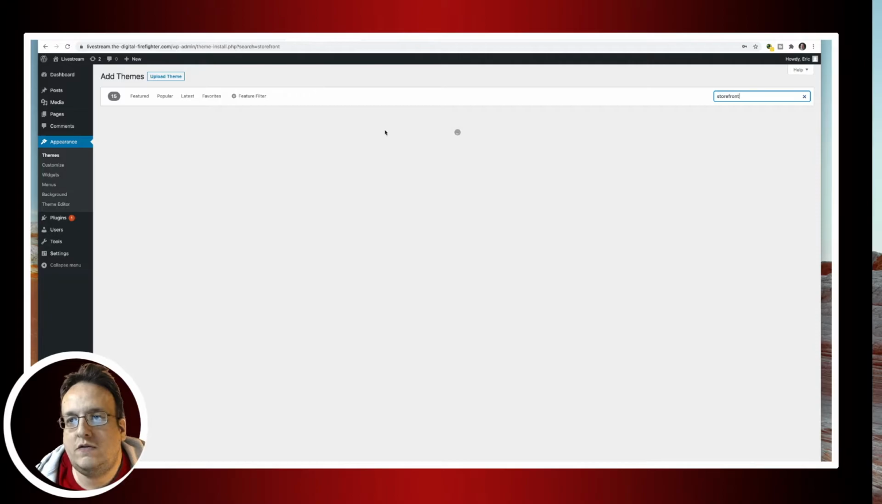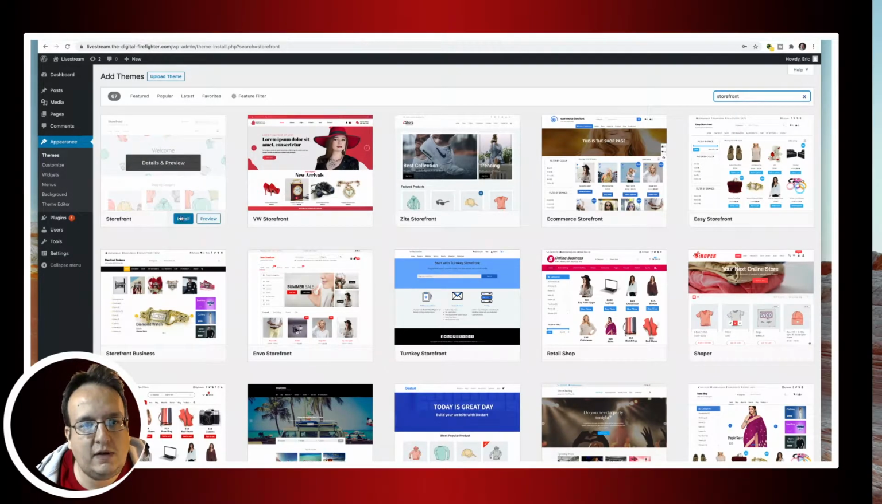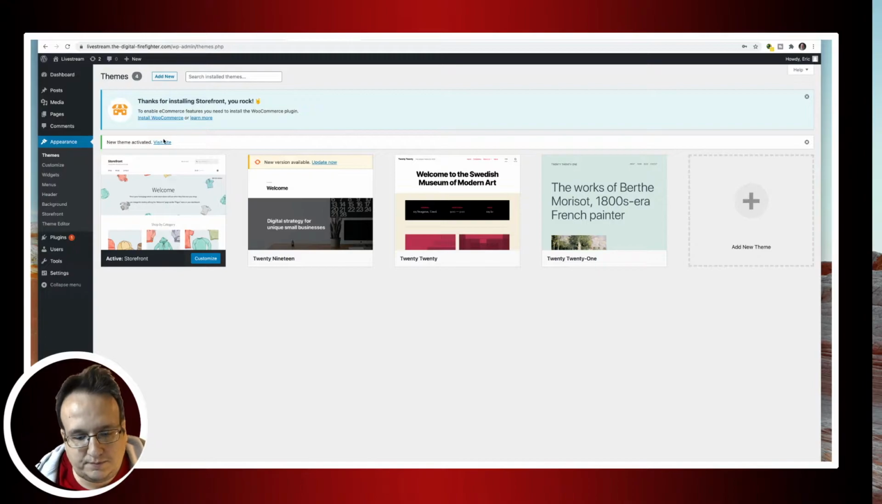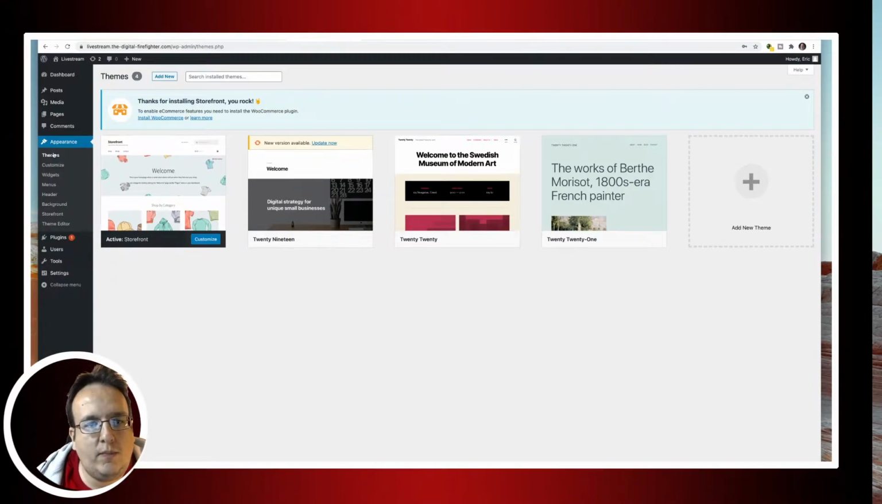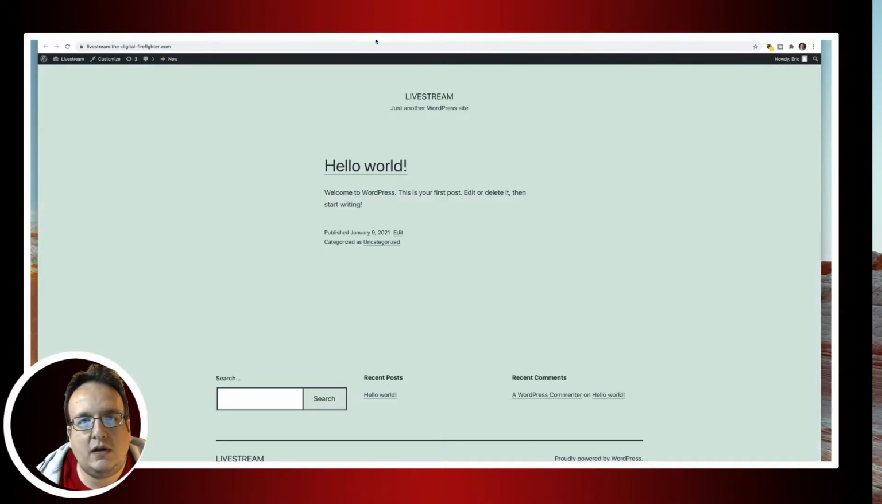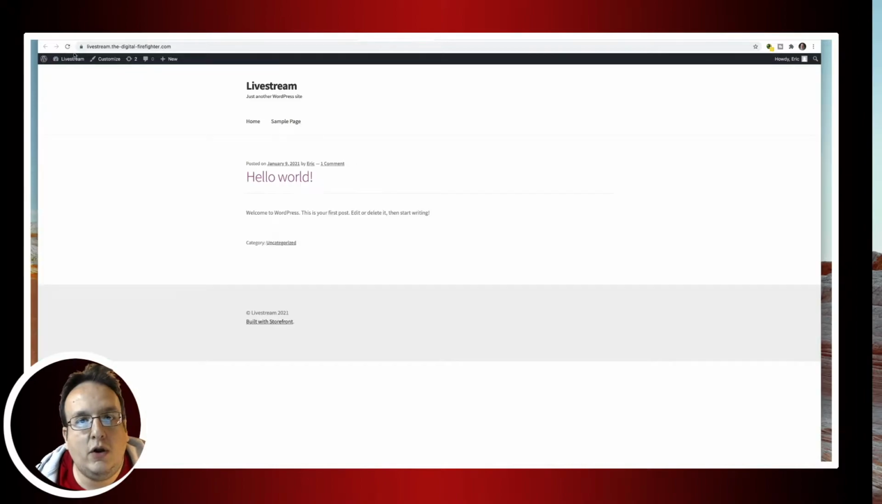Okay, we go and look for a new one. And we search for Storefront. Here it is. Click on the install button, and the installing is working, I hope. And after it is downloaded, you can activate it. Okay, we go back here and we see the Storefront theme is active, and if I go to the front page and reload that, you can see it's a new page, a new design.